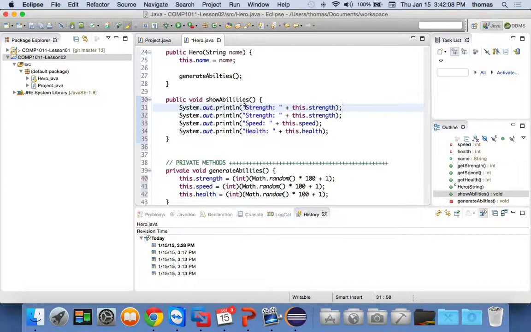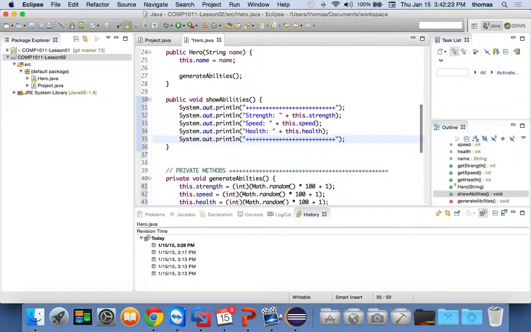So I'll take this away, and I'll make something like a bunch of pluses, because we're just doing a console right now. There's nothing else that's coming out, just a bunch of stuff in the console. So strength, speed, and health. It's going to do a little printout for us. That makes sense. I'm going to do a nice save all.